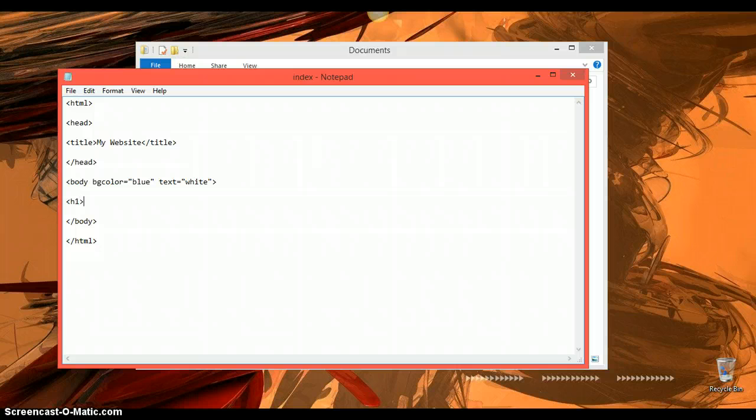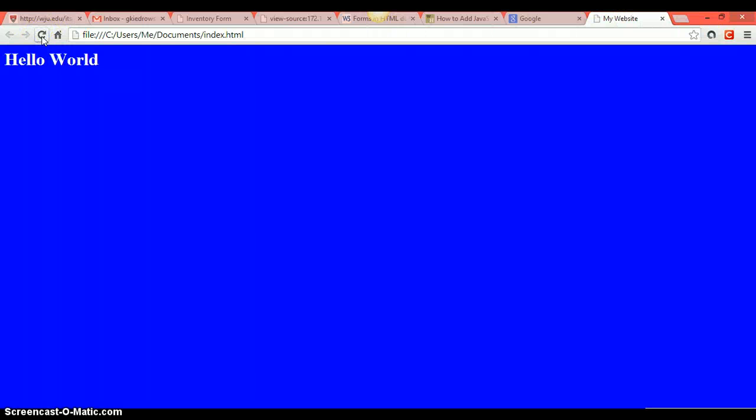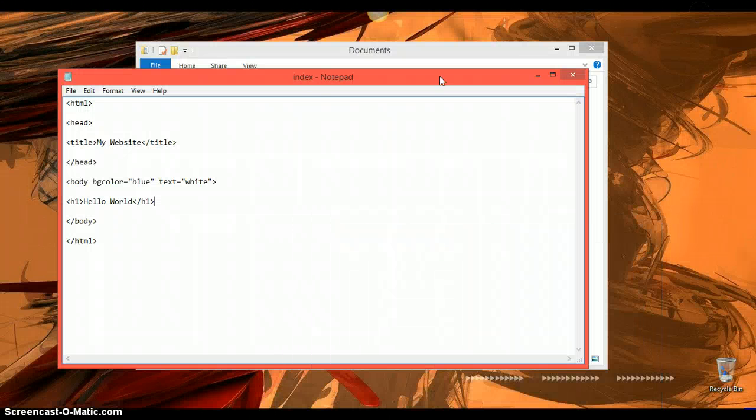So let's start off with a header. If you do H1, that's the biggest header you can have. Let's just do hello world. It's computer science stuff. So now if you save, you're going to reload the page. Alright, as you can see, hello world's in white and the background's in blue. So that's something to get started there.